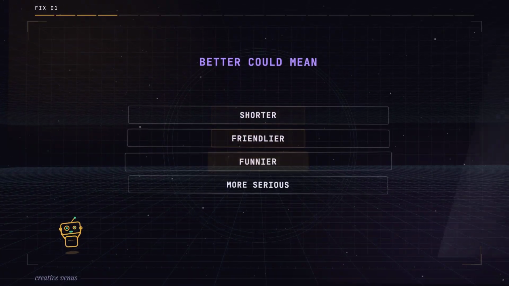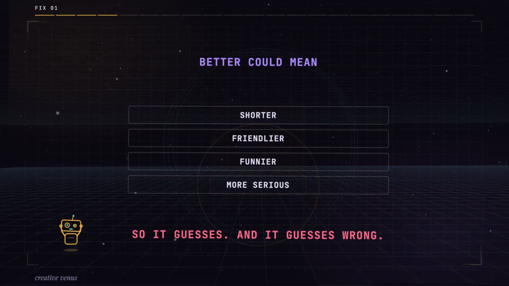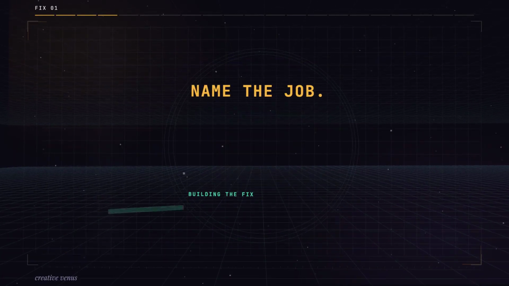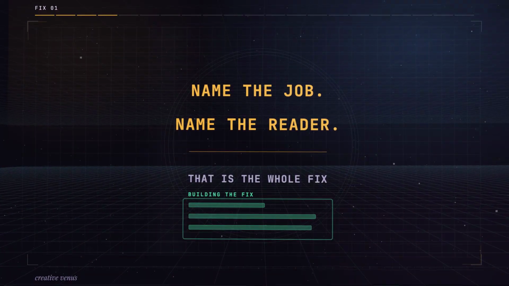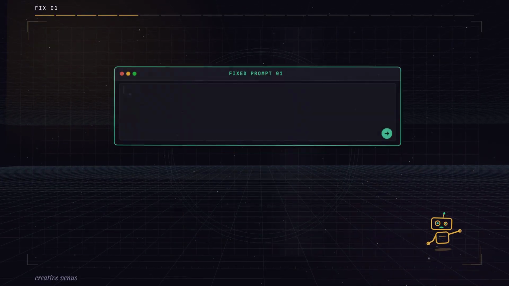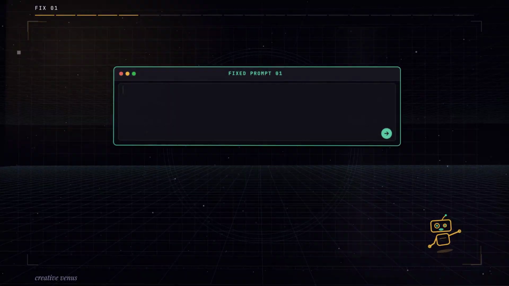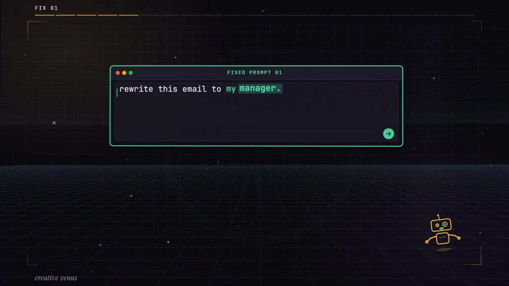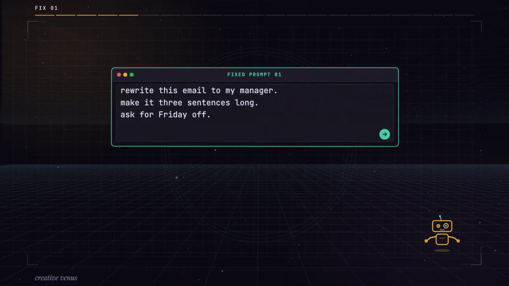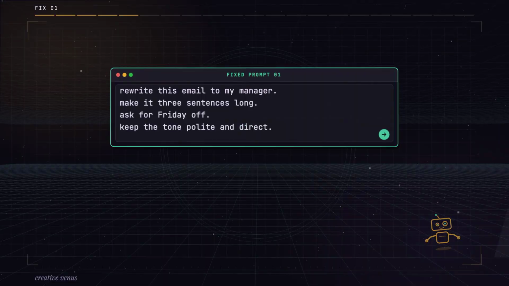Better could mean shorter, friendlier, funnier, or more serious. When you do not pick a clear goal, the computer has to guess, and it usually guesses wrong. To fix this, tell the tool the exact job and name the person who will read the text. Type this instead. Rewrite this email to my manager. Make it 3 sentences long. Ask for Friday off. Keep the tone polite and direct.